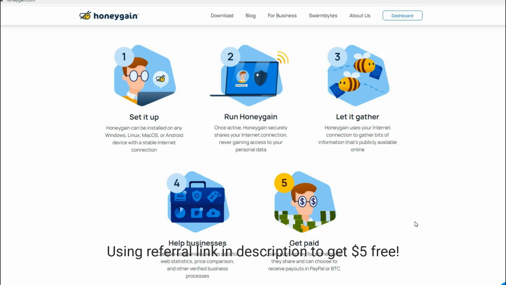It will rent or share your unused internet bandwidth for others as VPN or proxy server. All you have to do is just keep your computer running. It will not use too much computer power, nor will it heat up your computer.